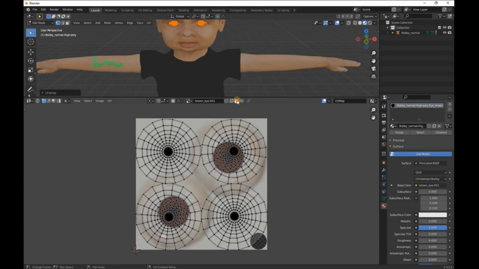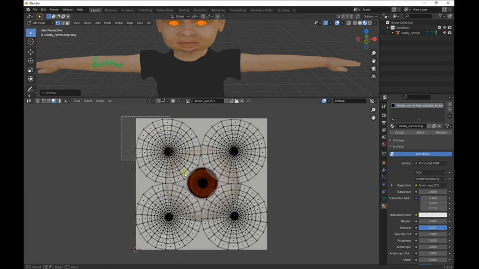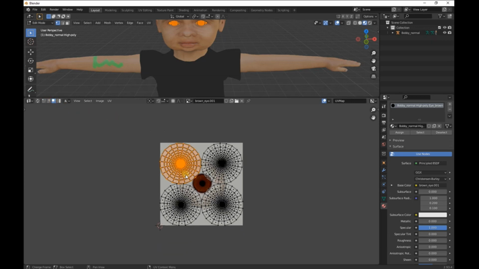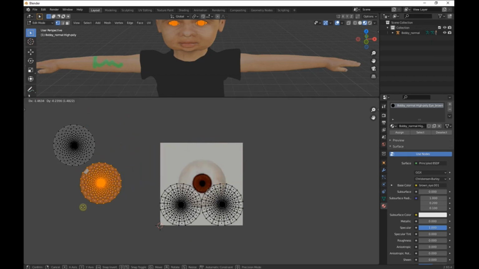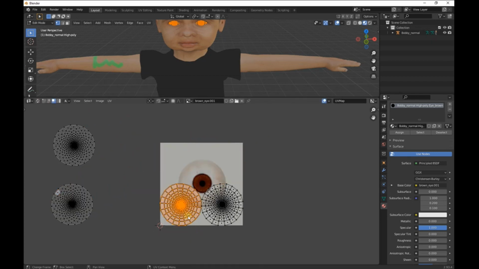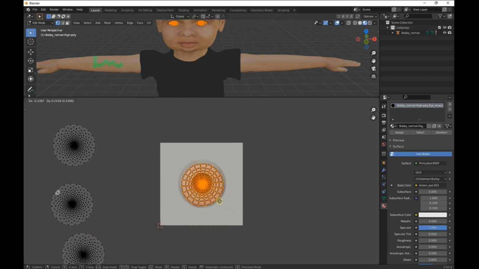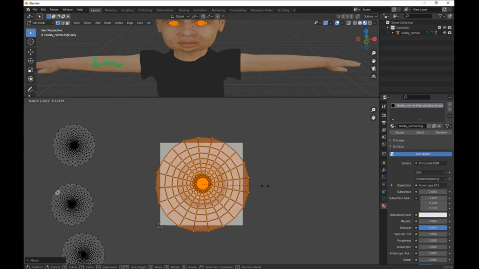Okay, so now we just need to open it again in there. Right, we're going to choose these face select, and then we're going to move these out of the way for a moment. And we're just going to line these up with the eye and scale it up quite a bit.